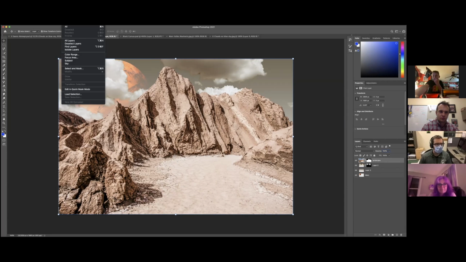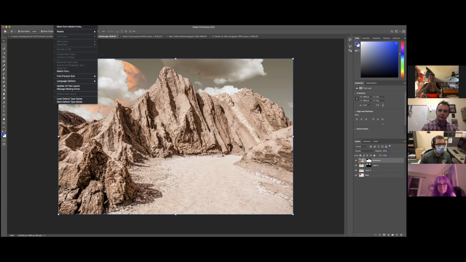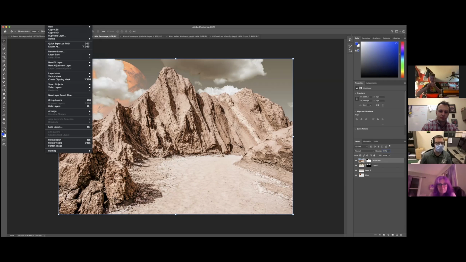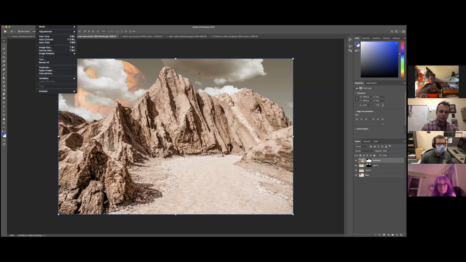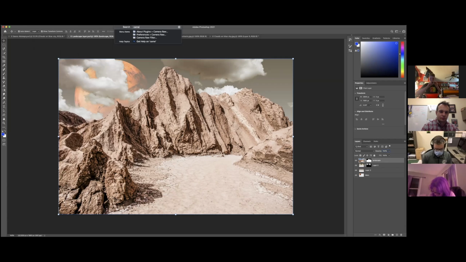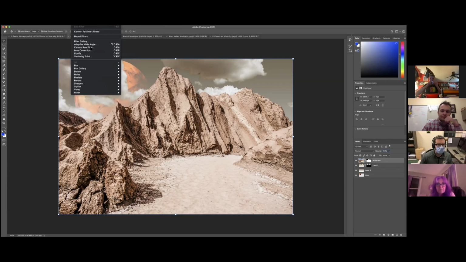Now, Photoshop also has a really powerful program within itself. So a program within a program, Camera Raw. I just don't feel like searching for where it is. There it is, Filter, Camera Raw.